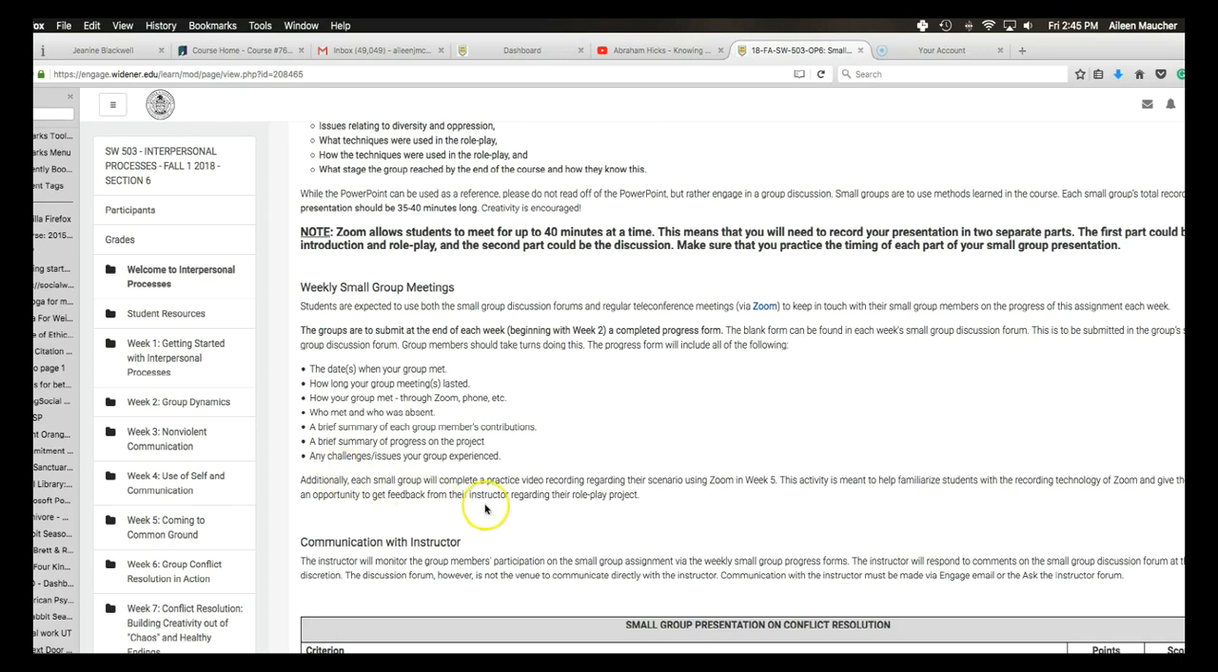Additionally, each small group will complete a practice video recording using their scenario using Zoom in week 5. This activity is meant to help familiarize students with the recording technology of Zoom and give the group an opportunity to get feedback from me regarding your role play project.